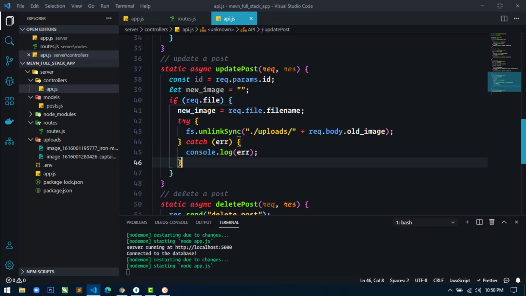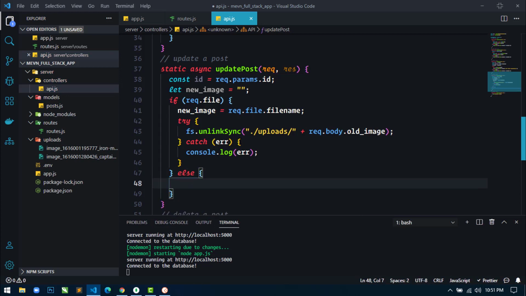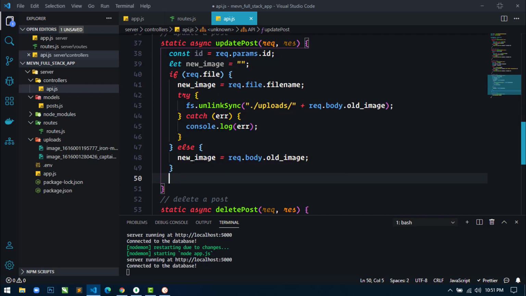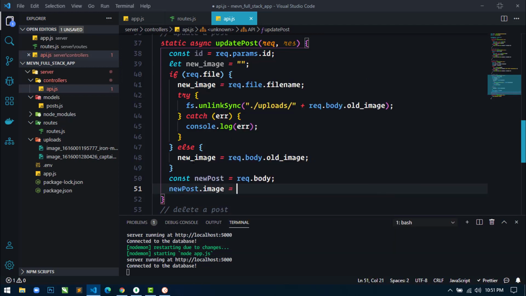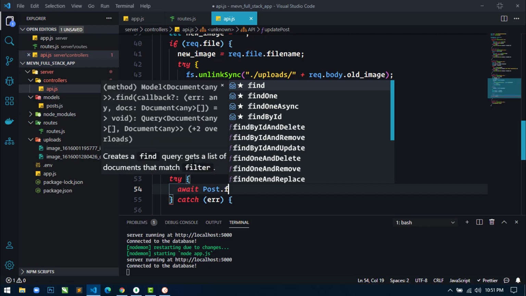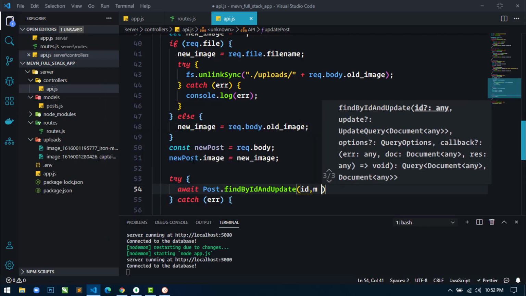Okay, and next, what if we do not want to update the image? Okay, so in that case we will use new_image equal to request.body.old_image. So we will assign the old image value into this new_image variable. Okay, now next I'll create a constant, const new_post equal to request.body. I will get all the other details, and then I will use new_post.image equal to new_image, and then we will again use try and catch. Okay, and here I will use await post.findByIdAndUpdate. Okay, here I will pass the id, then the new post.